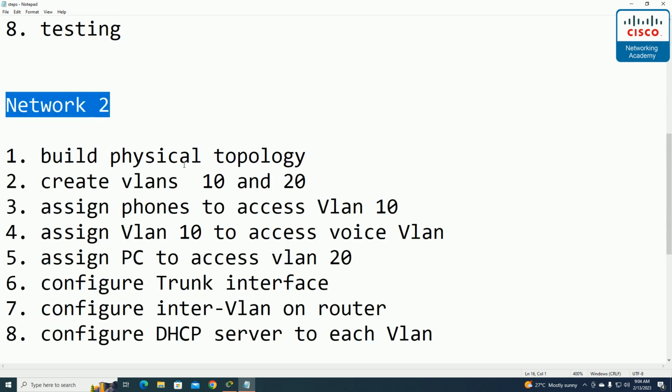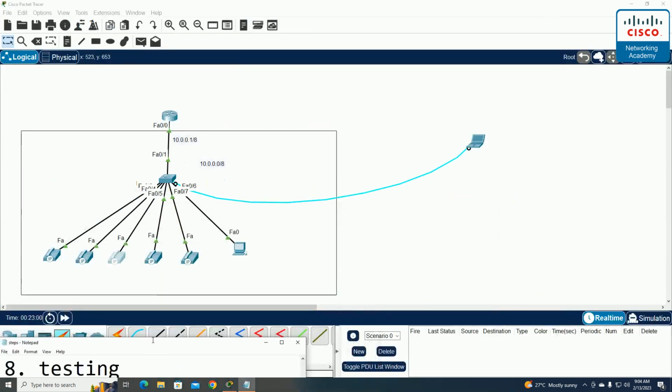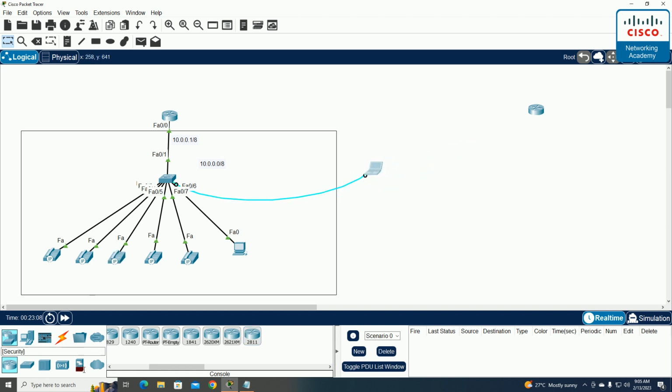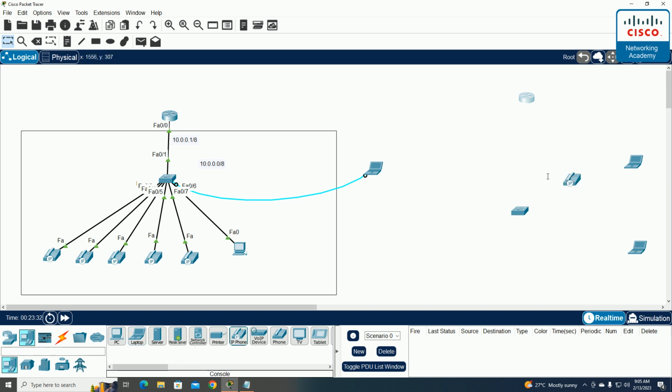So now we're gonna create topology kwa ajili ya network 2. So network 2, assign one router. So click at intermediary devices, so select this one, and press. After then, click at layer 2 devices, switch, and press. Again, select end stations, select laptop, and press. Just laptop. And then check laptop again, press. Then chukua IP phone devices, IP phone, press again, IP phone, press.